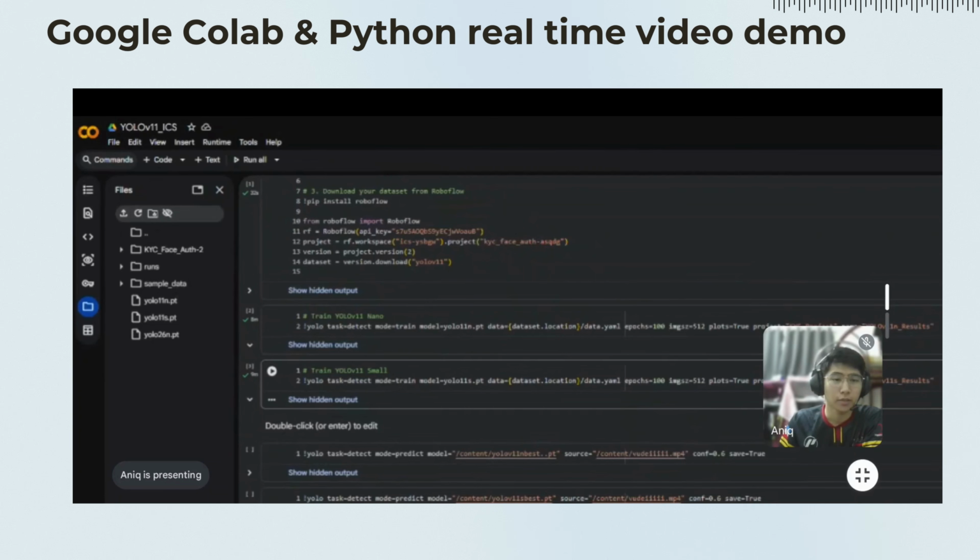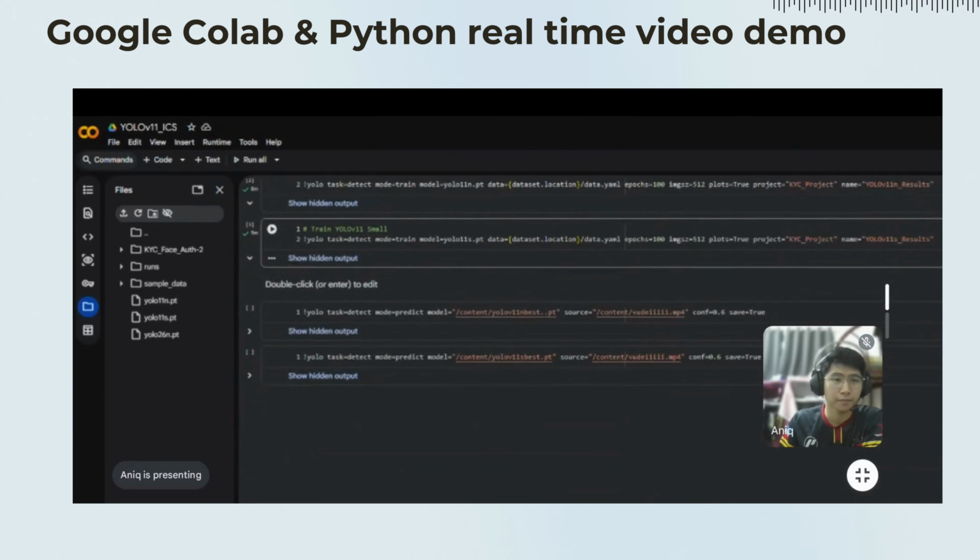Finally, we set up the pipeline here to evaluate the models using a predict mode command. We pass our video name, Video.mp4, to both networks using a defined confidence threshold of 0.6 and set save=True to output our final labeled video.